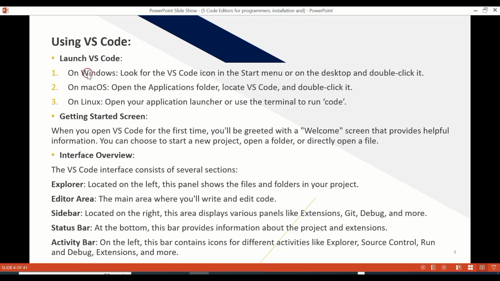Now, moving to using VS Code. After you've installed VS Code, if it's on Windows, you look for the VS Code icon in the start menu or on the desktop and double click it. On your start menu on your Windows, search for VS Code and double click after you've installed it into your system.